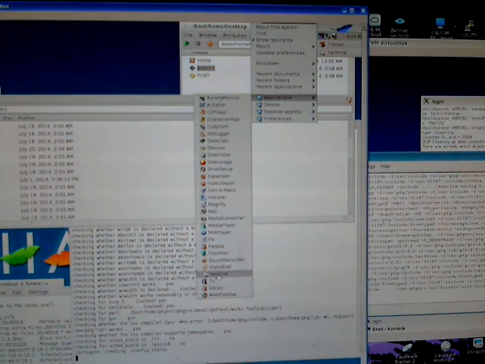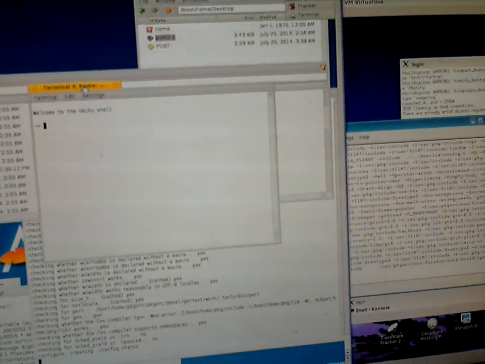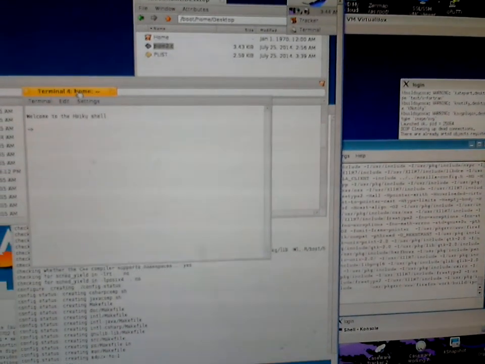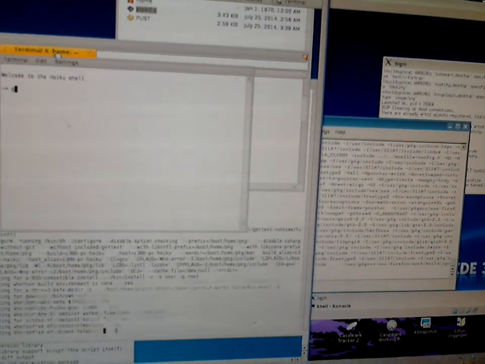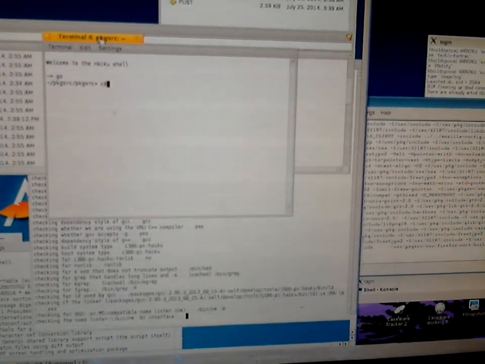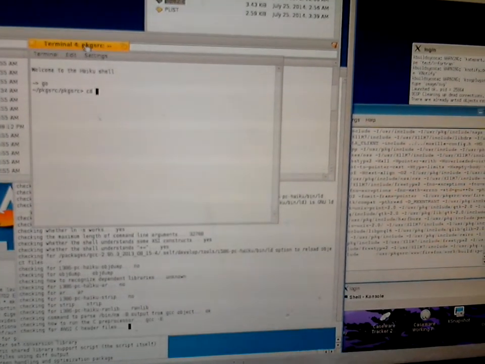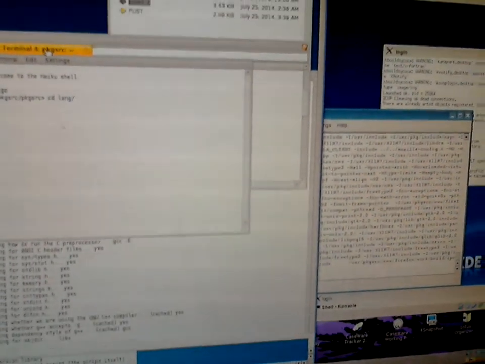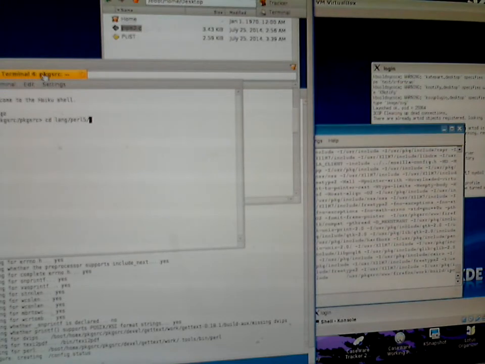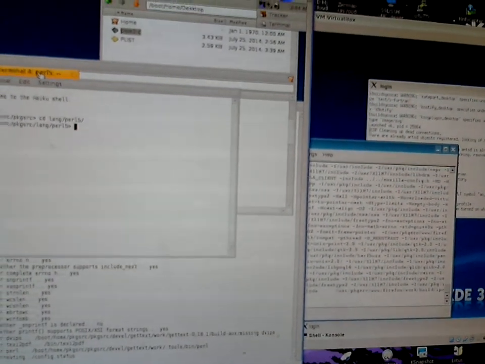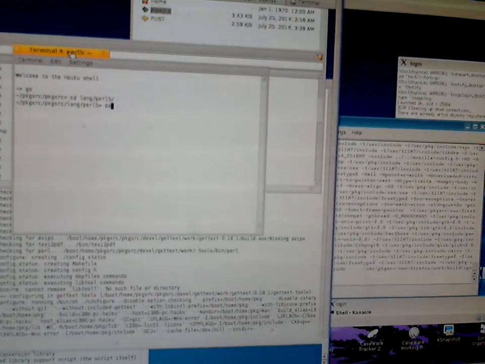Forget it. All right, so applications, terminal. You can do more than one of these at a time, but if I see Gettext coming up, I'm just going to stop it with Control D. Okay. So let's go. Let's go to languages, cd languages, and perl. Of course, no caps, thank you. And perl5. There I am.